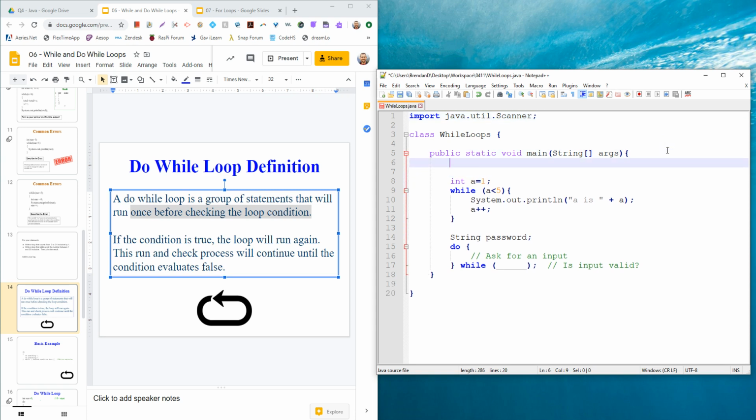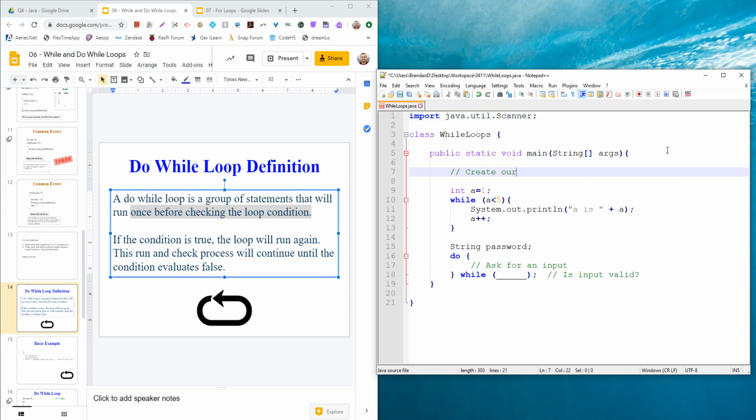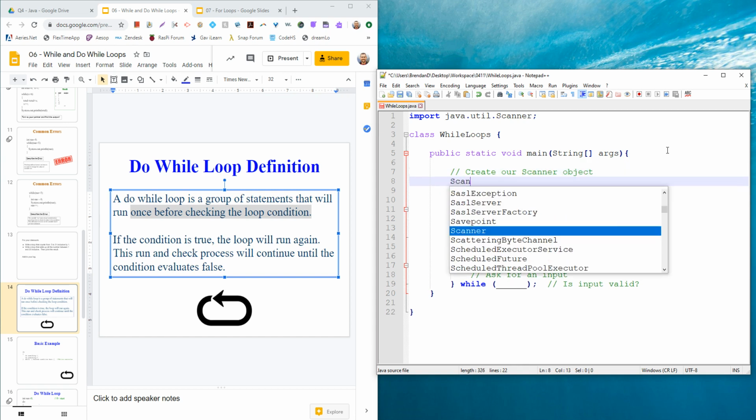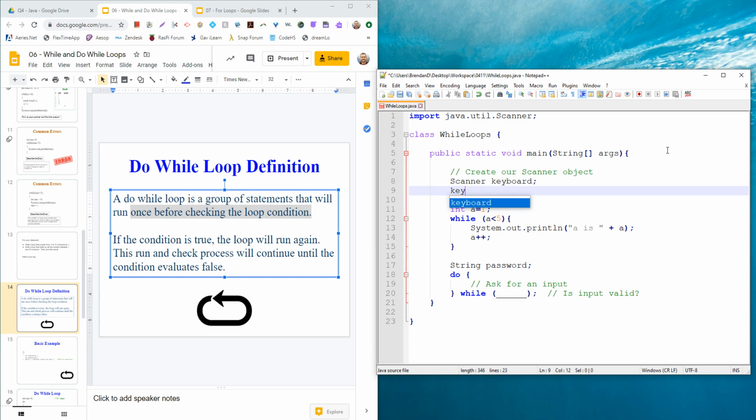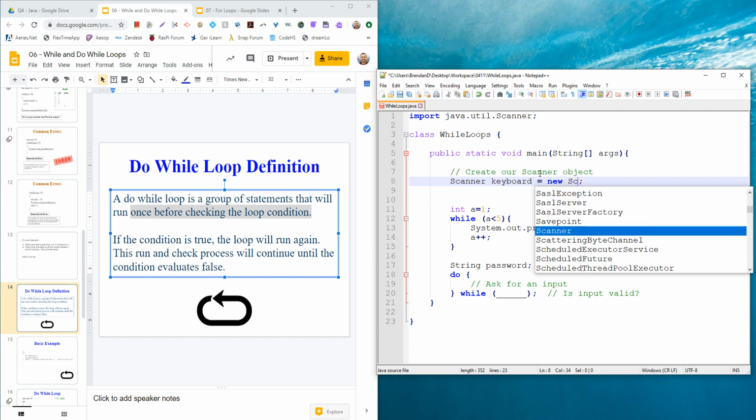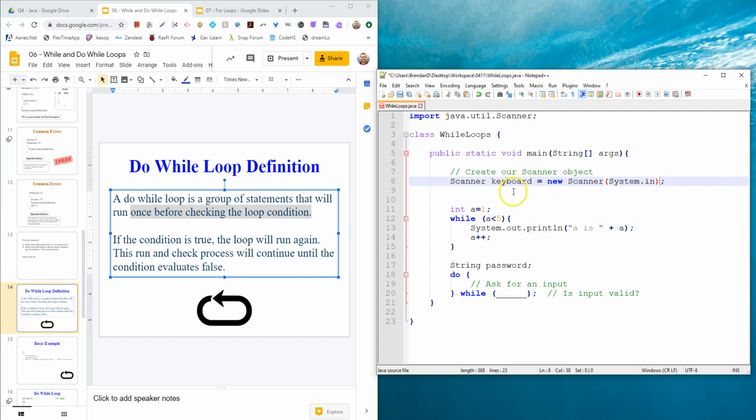So up at the top, I'm going to create our scanner object. We're going to make a data type Scanner thing called keyboard. Now I could stop there, and then on another line, I could instantiate that, set it up. Because really what you're saying is the data type is Scanner and we're making keyboard. So I'm going to go a new thing of Scanner type. We pass it System.in, and now we're ready to go.